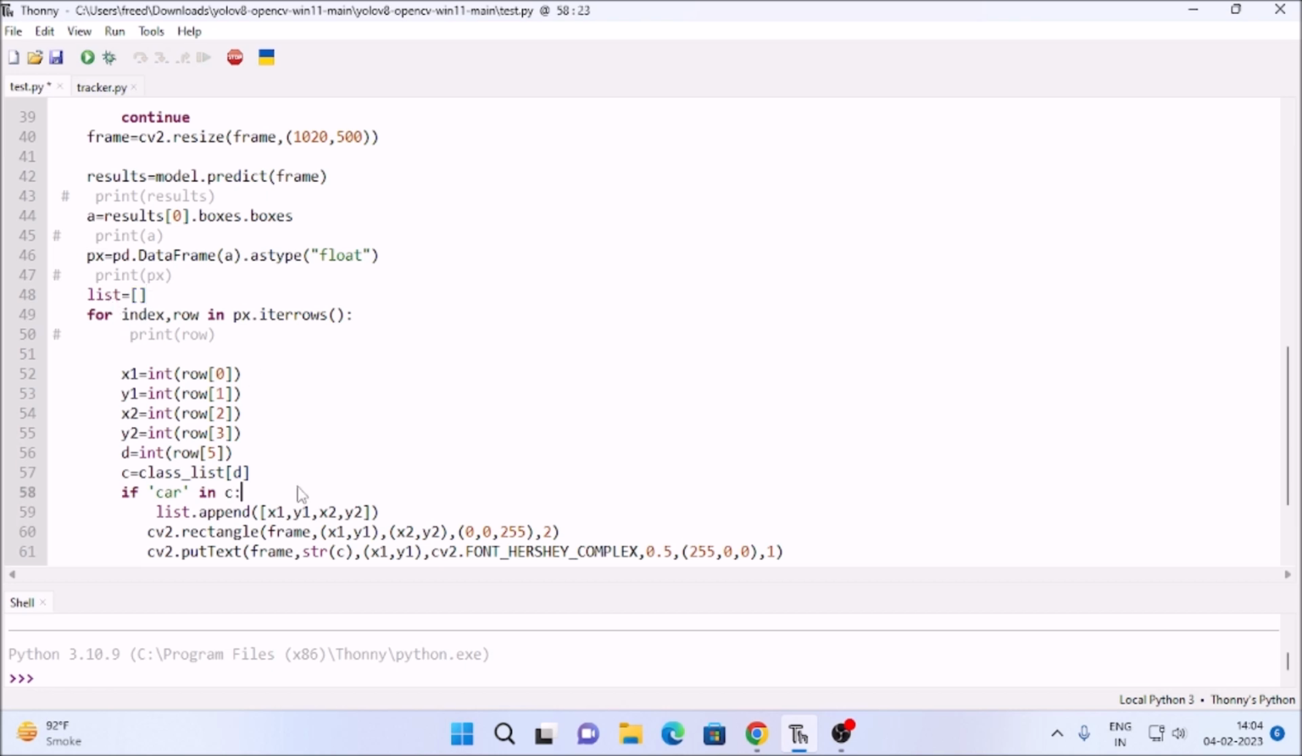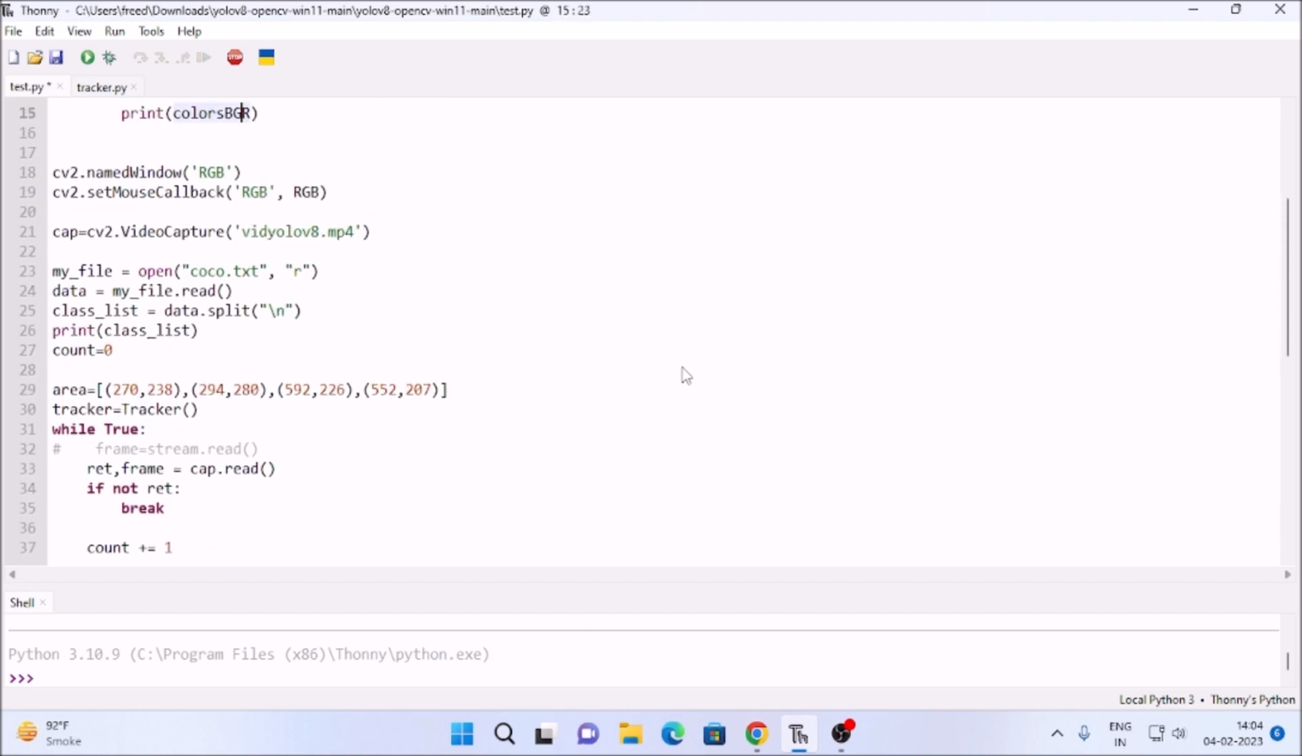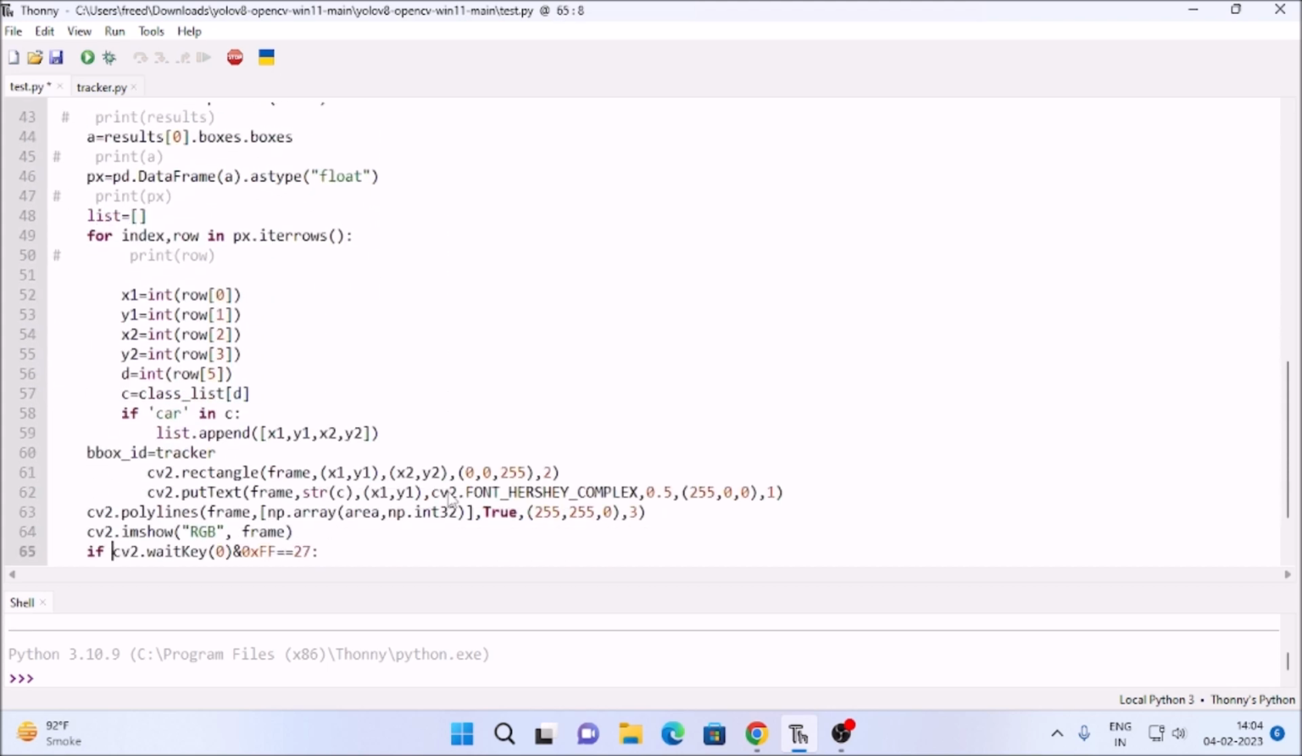So after where we have our list.append, we are going to mention it this way. Check whether it is in line. Okay, it's in line. Here we are going to mention our new variable, which is bbox_id. bbox_id is equal to our tracker variable, which we mentioned here if I scroll up, because this tracker variable is our tracker. So tracker.update.